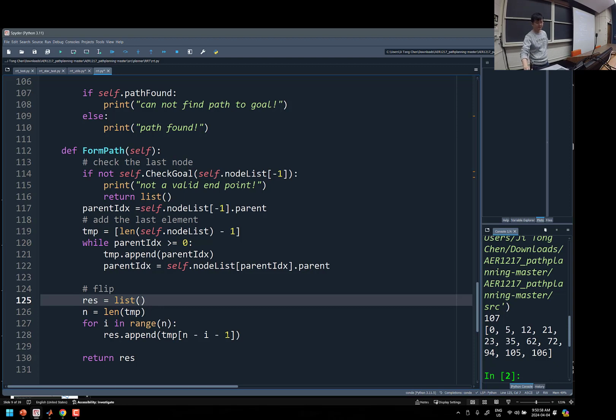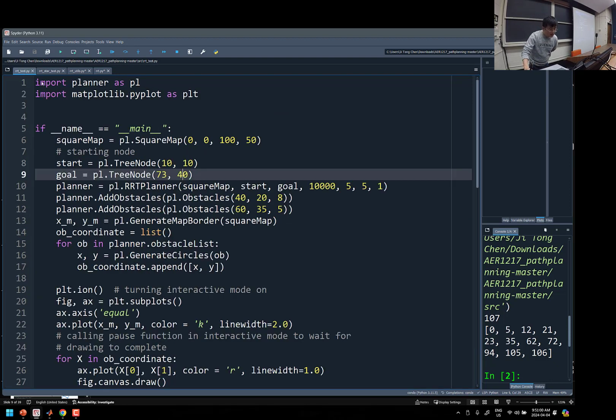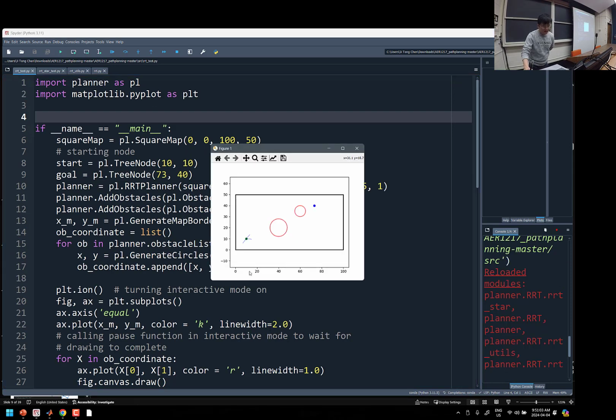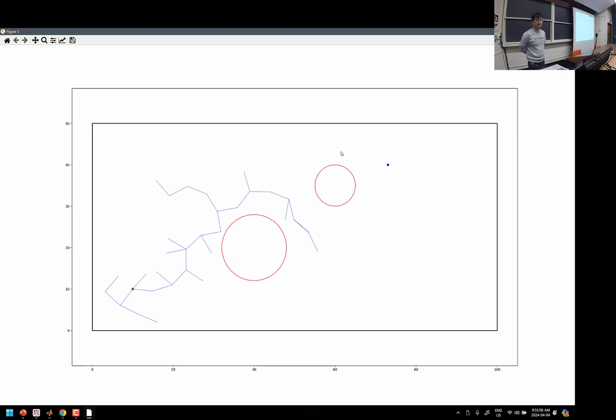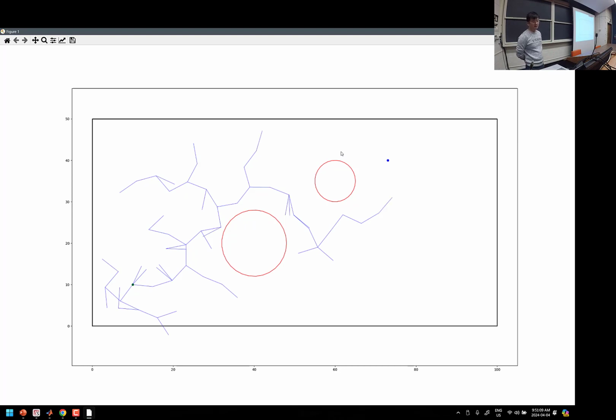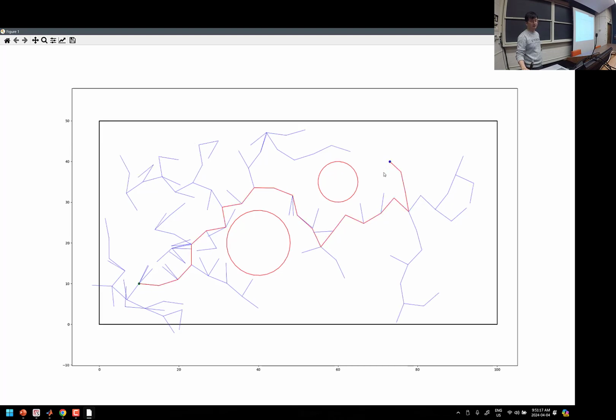Okay. I'm going to run this so that you see a dynamic result. While exploring the area, you will see it grows like a tree. This place is the goal, and this is the start. When the tree reaches the vicinity of the goal, it will call the path reconstruction, and this red line is the reconstructed path based on the RRT sampling. Any questions about the implementation?